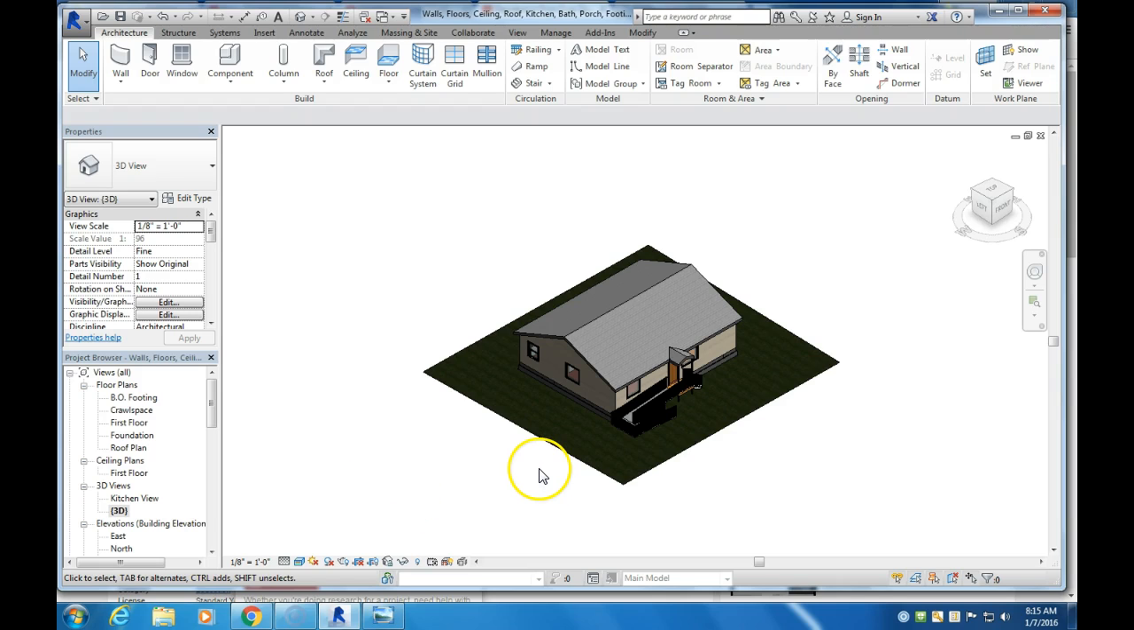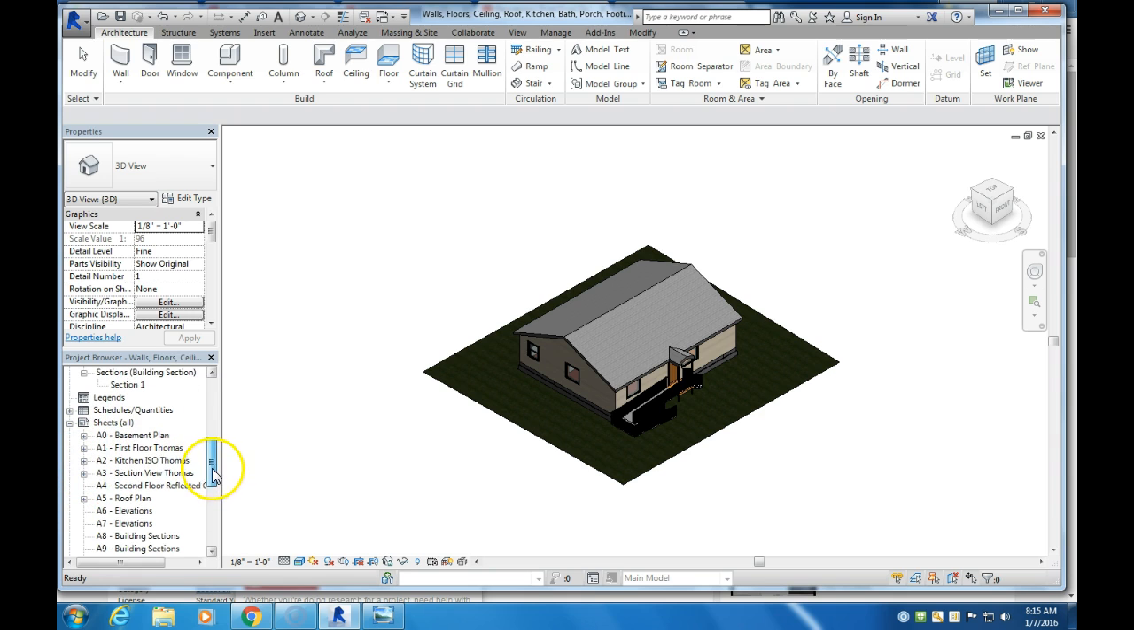I'm going to show you now how to print your final sheets. We're going to actually have two sheets on this one, so let's get to it. I have my 3D view here, and that's one thing we're going to put on a sheet. So if you scroll down into Sheets, we're going to make a new A4 and A5. We don't need the second floor reflected or the roof plan for what we're doing.